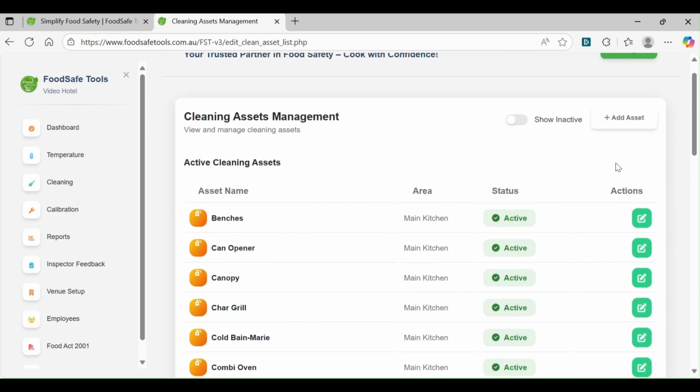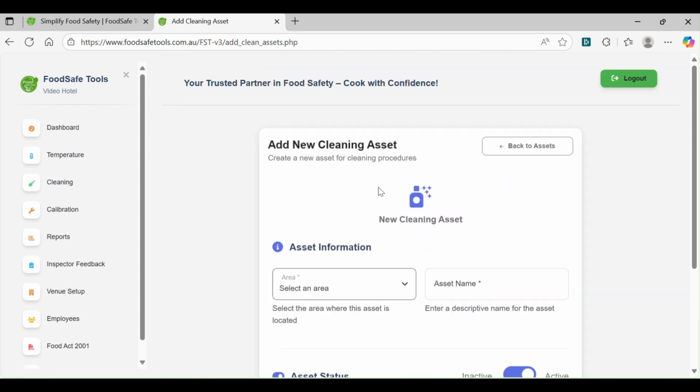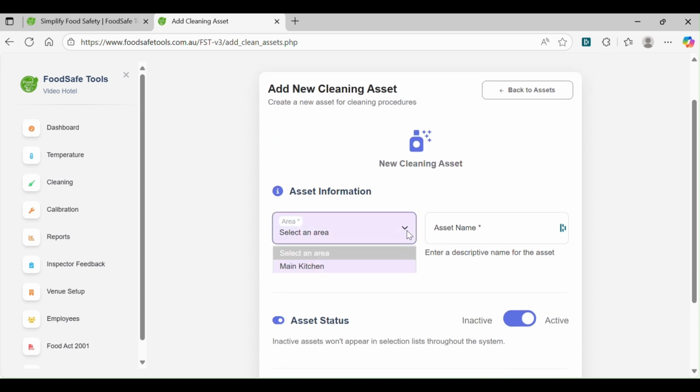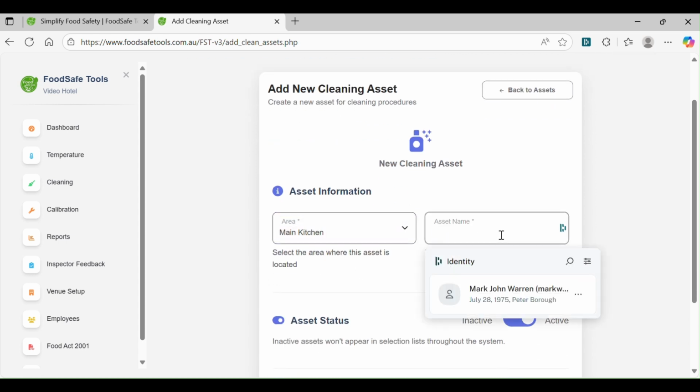To add an asset, click on the Add Asset button. Click on the area the asset belongs, the name, for this example Microwave 4, and click Add Asset button. You will see the new asset of Microwave 4 within the list.